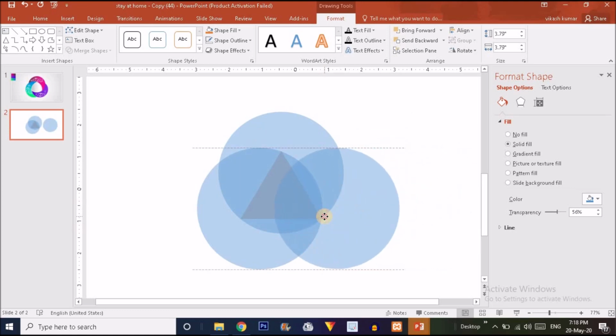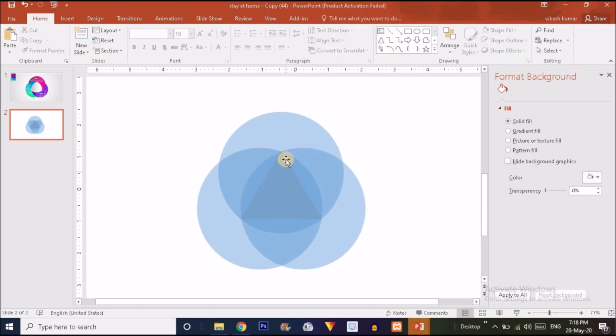Now we will do the same thing with the third circle. We will place the circle like this so that the circumference of this third circle touches these two vertices of this triangle.